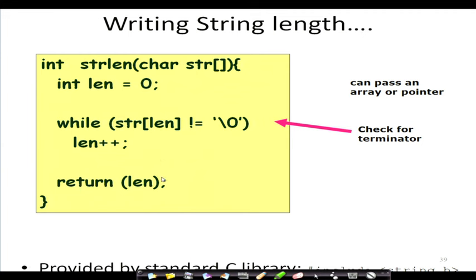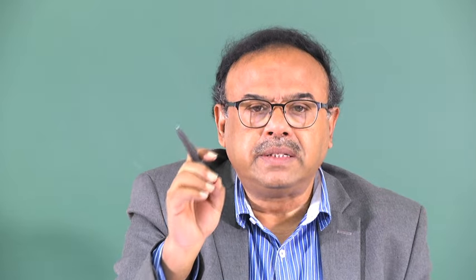Now, this is provided. Of course, I have to include string.h, but this is what I would be writing if it were not already available. It is already available, so I need not write it. I simply need to include, hash include, strings.h, that library. A similar program is already written, and when I write strlen, that is the program that is activated.